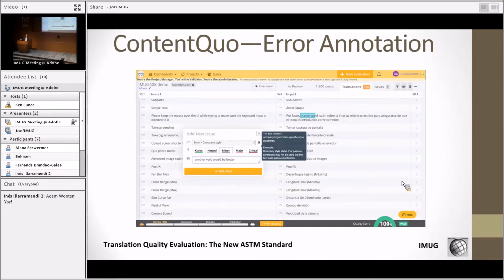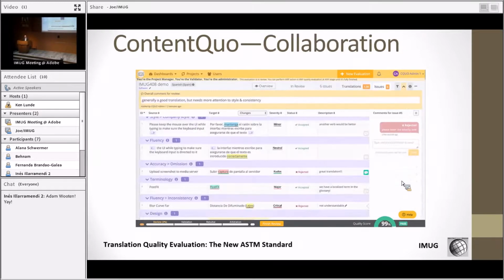Another verb would be better. You can send little notes back and forth. And you can see here, this is actually a dialogue, or it can be a dialogue between the translator and the evaluator. And if you're trying to wrestle on whether this is an error or not, there's a third person that can get involved, and that's an arbitrator who says, I agree with the translator, or I agree with the evaluator. So anyway, this is the beginning of a dialogue. They flag it, and they have all those things available to them.